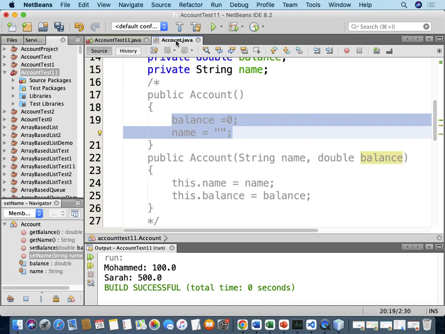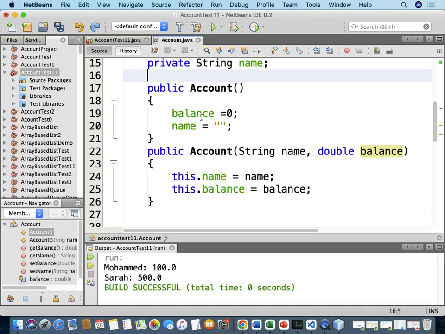Okay. But as we said, the recommended thing is to make many constructors. One with no argument and one if you have the values. Yeah. Clear what constructor is? Okay.